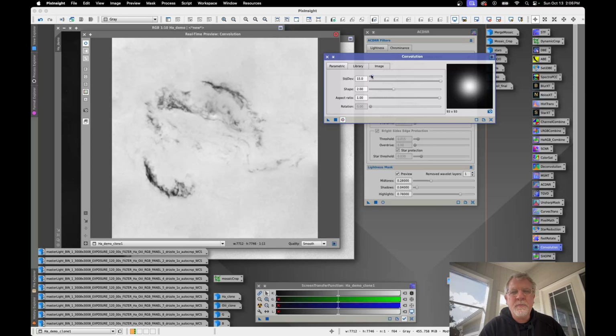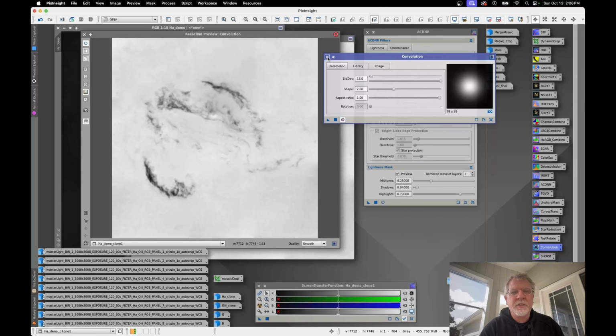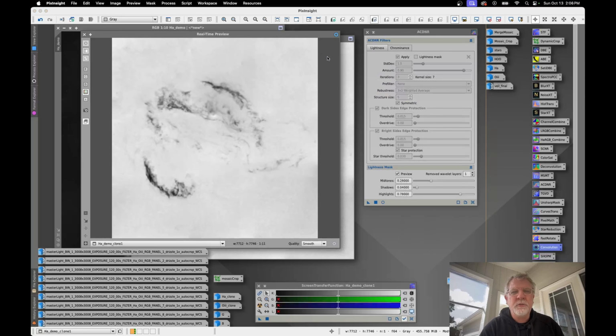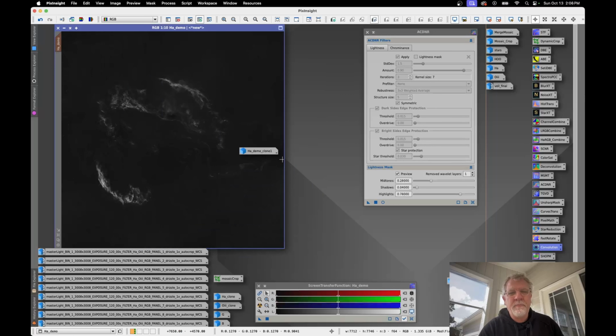14 looks pretty good. It's nice and smooth. Actually, I might take that down just a hair. Okay, so I'm going to apply that. So we just applied that convolution to our mask. Go ahead and close the tool, close the preview, and now I'm going to apply the mask to the image, and we can minimize that.